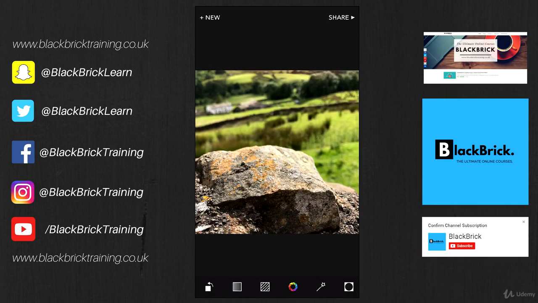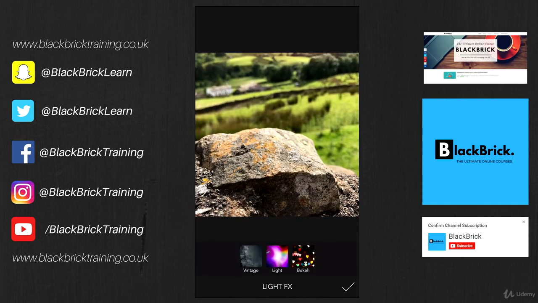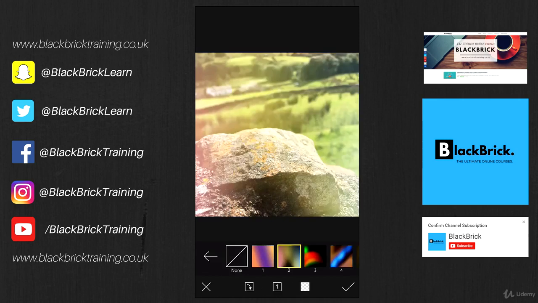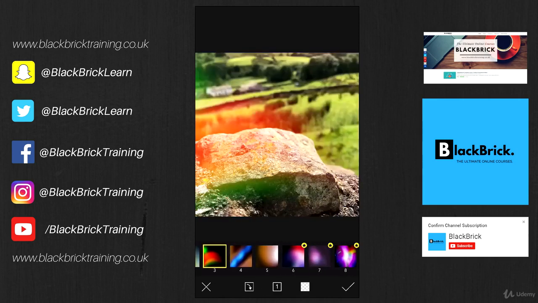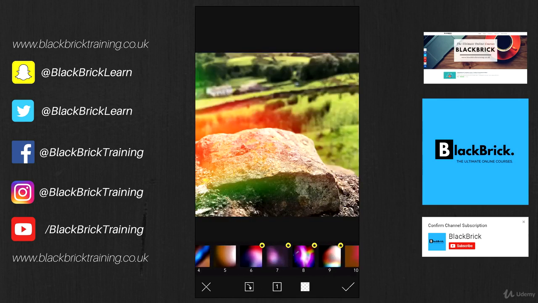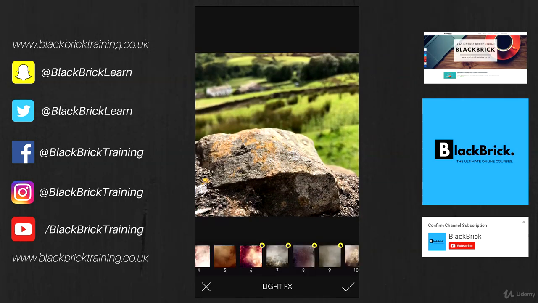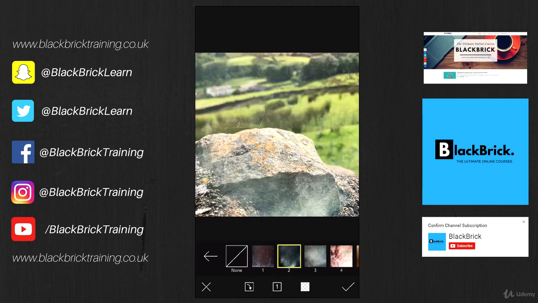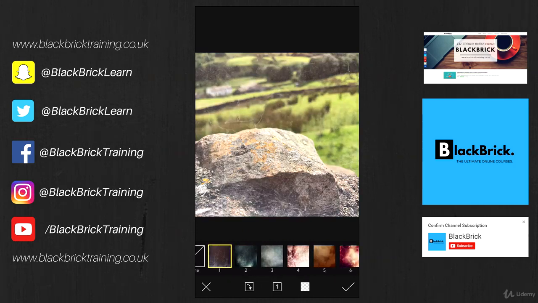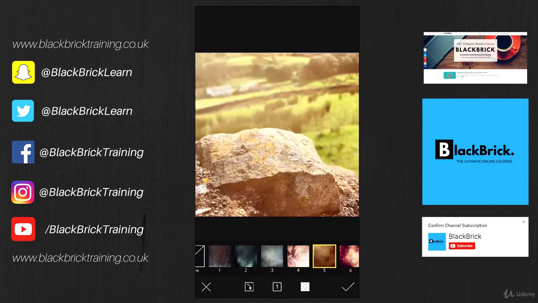So yeah, that's awesome. And then we have the little wand with the star on the end. With that, you can just change the lighting. So as you can see, if we go to light effects, we can go through these different ones here. You can pay for these ones here, which have stars next to them. And then if we go back to the wand and have a look at vintage, there's a load of different vintage styles we can add to this, like so. Just puts a nice vintage style on top of the image.